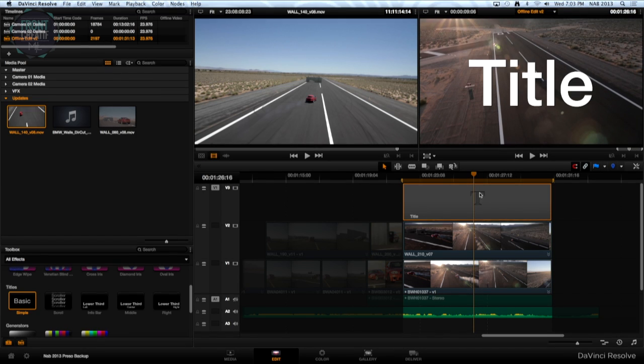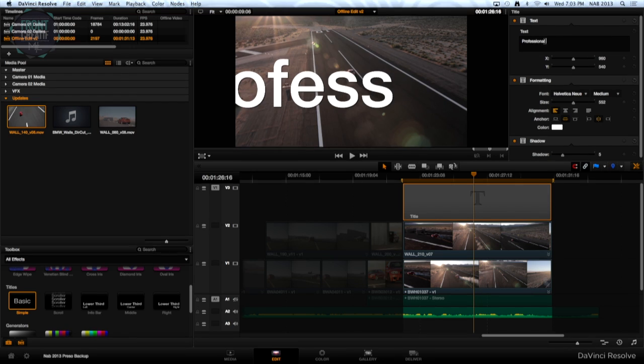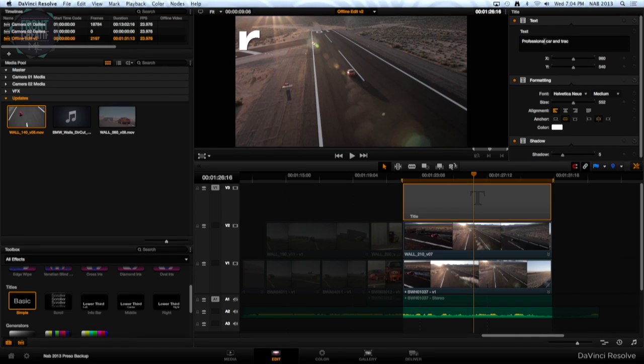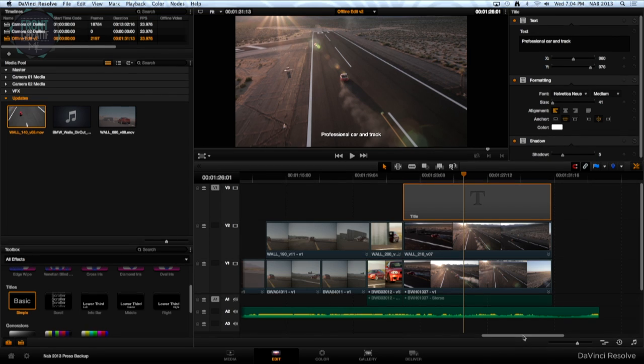So, again, I select this clip. This time, I'm going to create a new track, choose that as the destination track. I now have a set of simple title generators. So I'm going to choose this basic title, overwrite that in, open it up, edit it, and it's going to be professional car and track, sure. Shrink it down, because disclaimers have to be small. Drop it down to the bottom. Done. I'm all set.